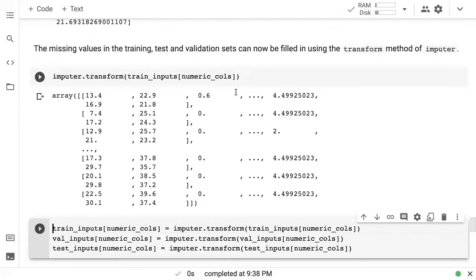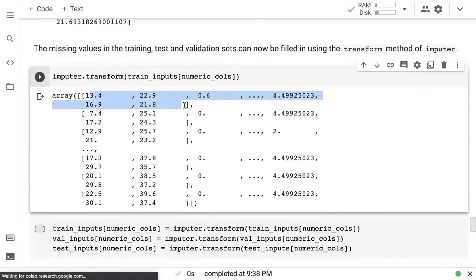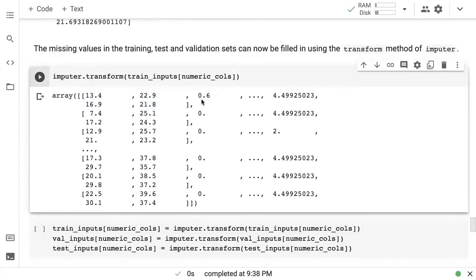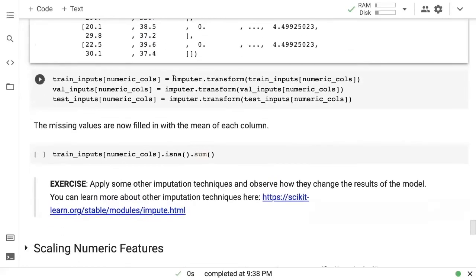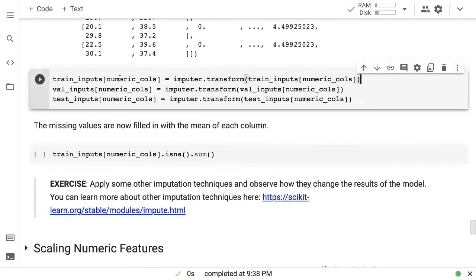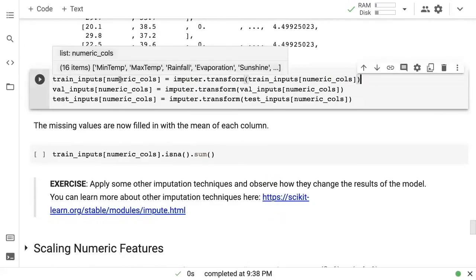And now that becomes a numpy array. So you can't really see here, but if you look at this numpy array, you will see that it does not contain any nans. So it has looked at all the nans and it has replaced those nans with those average values. Now it's not showing you a data frame because imputer just outputs a numpy array. But what we can do is we can take this output, this numpy array, and we can put it back into the data frame as the new values for the numeric columns, right?